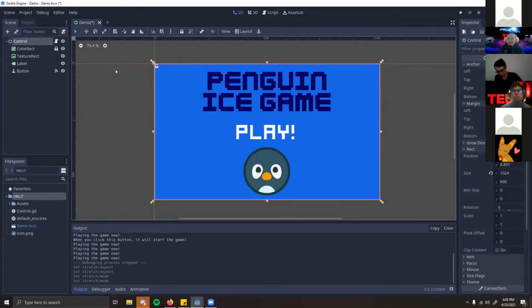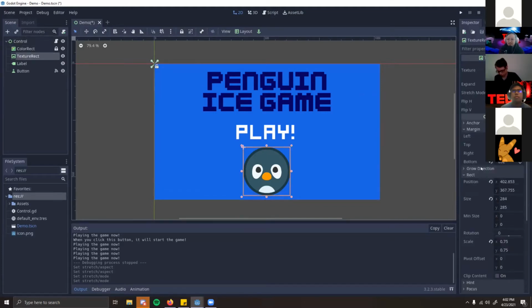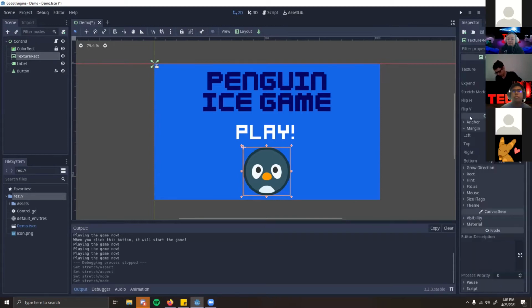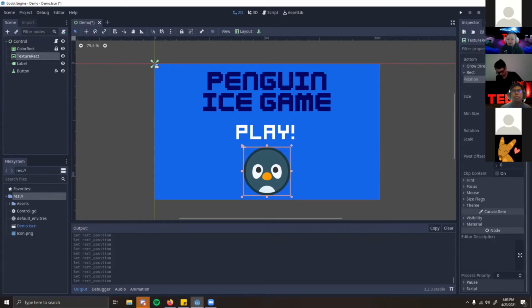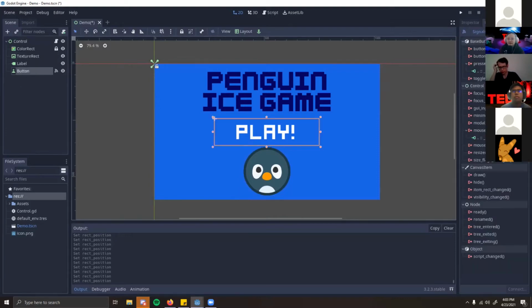in the right-hand side here, if you ever click on any of these nodes on the left-hand side, it will show the inspector. You can manipulate any sort of elements or variables in these. For example, in this rect section, you could change its position. So I could move it slightly to the left or right, or slightly up or down. That's where we will be working with that stuff. Another thing that is important on this right side is the node section. In Godot, we take advantage of things called signals.